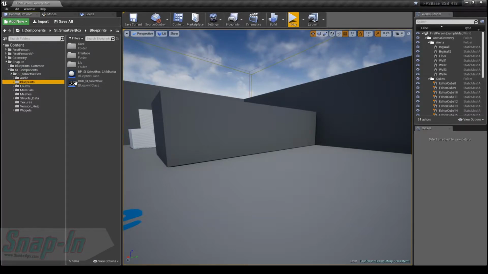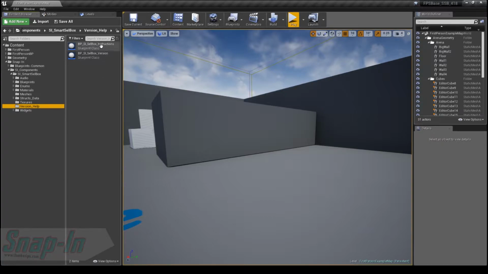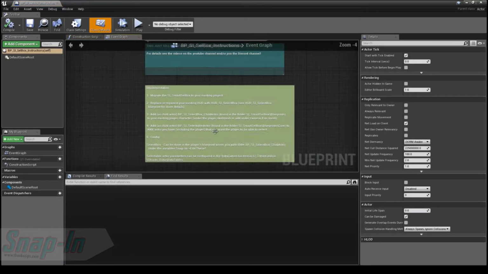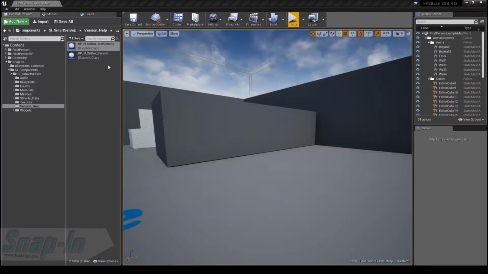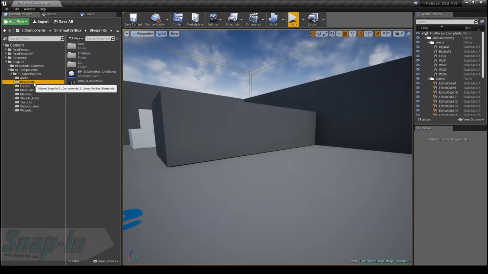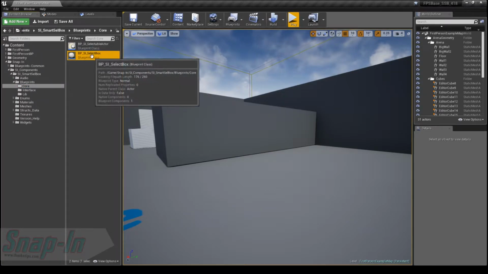If we go into the blueprint section here, under version help, there's some quick instructions on how to integrate it. If you get stuck or you want to just quickly do it yourself and you're pretty familiar with the engine, you can do that. And you can also see the version that you're currently on right here. Okay, but if we go up to the blueprints in the core folder, these are the two main components.